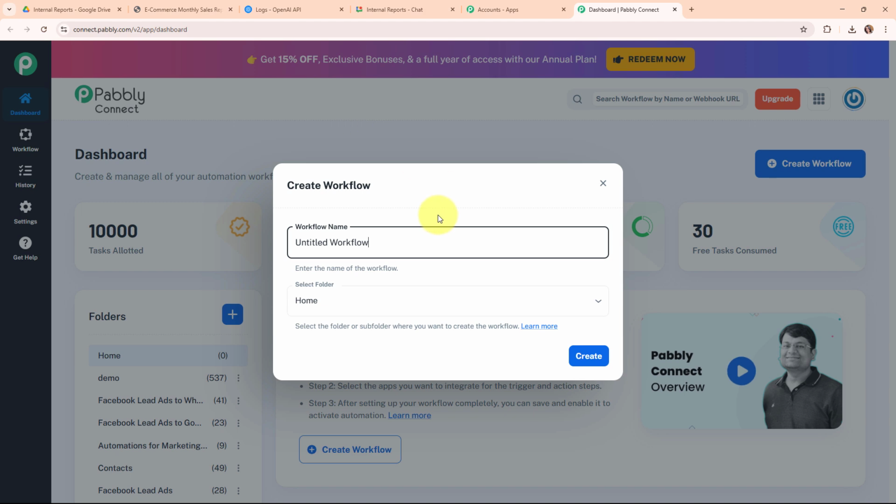Now here in this Create Workflow dialog box, I have to give a name to my workflow. So here I'm going to give the name as Use an AI agent to auto summarize and share internal reports effortlessly. And now after giving a name to my workflow, it is asking me to select the folder.